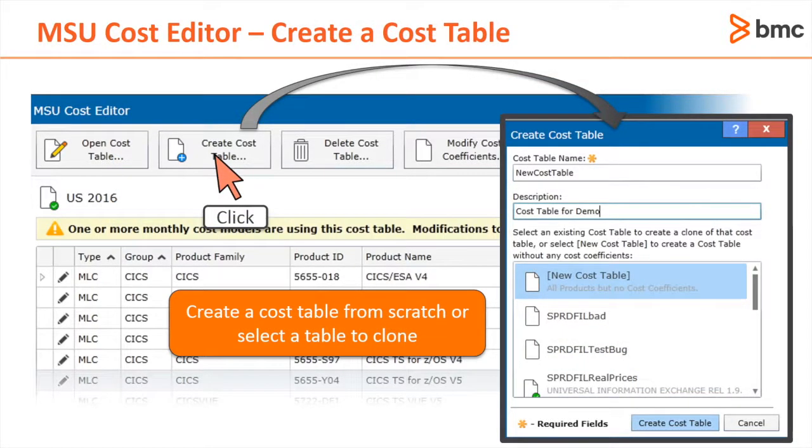To create a cost table, click on the Create Cost Table button. In the dialog, enter a unique name and description for the new cost table. The new cost table can be created from scratch or modeled based on an existing one. From the list of cost tables, select either New Cost Table to create the table from scratch, or select an existing cost table to create a clone of that cost table. The clone can then be modified as needed. Cost Analyzer will then create and display the cost table in the MSU Cost Editor.